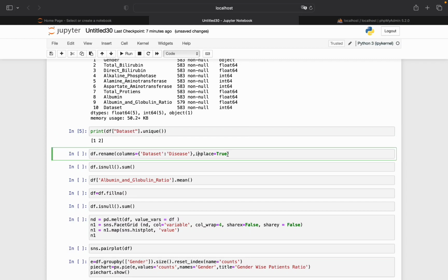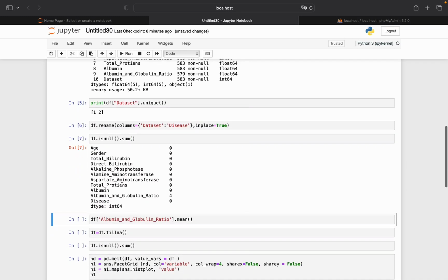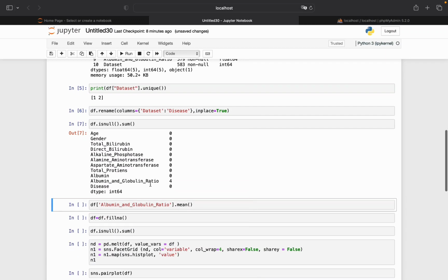So I am changing this column name to diseases because it's our target variable, and we have to find the predictions of disease. I use the pandas rename function over here. After that, checking null values is the most important step while building any machine learning model, and you can see here there are 4 null values in albumin and globulin ratio.